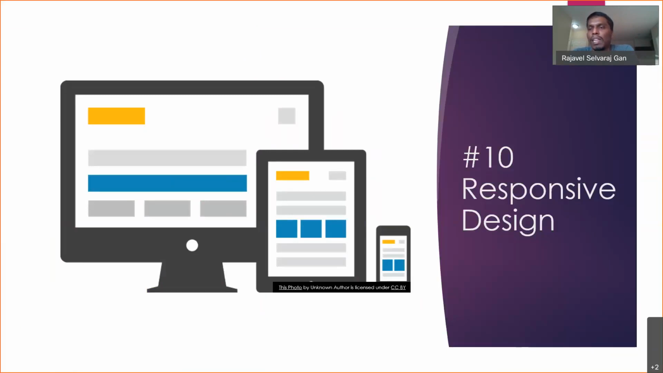Take Tableau for example: you need to use containers. If you put things inside a container, it automatically makes it responsive for tablet or mobile. So those are things you have to keep in mind when you're developing a dashboard.